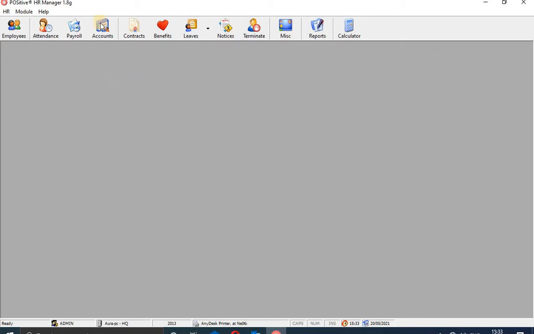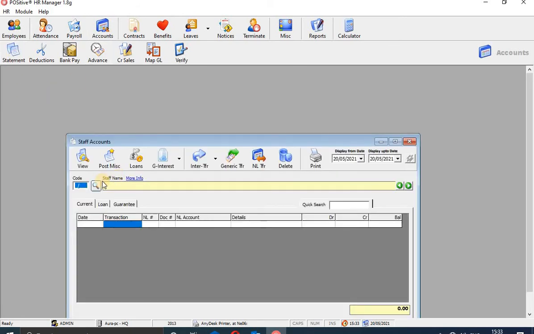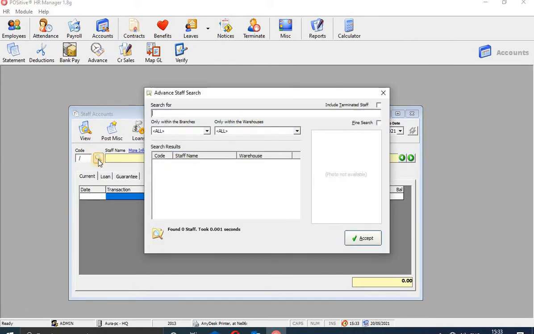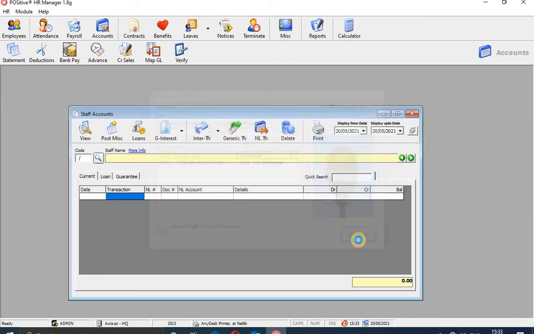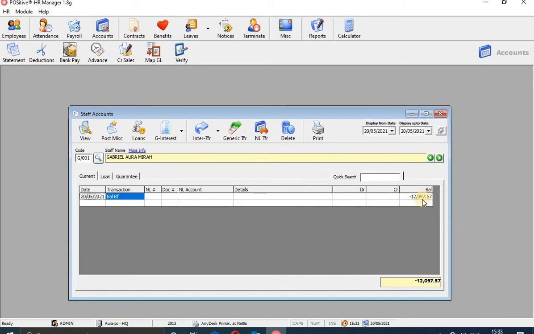So that is how they do it. And then we have accounts here, so you can check the accounts. Each employee, the staff, can be able to see the accounts. Like if I select Gabriel's account, okay, so this is Gabriel's account. This is the money that he's just received in his payroll. So the money is already in the account. He can be able to withdraw.